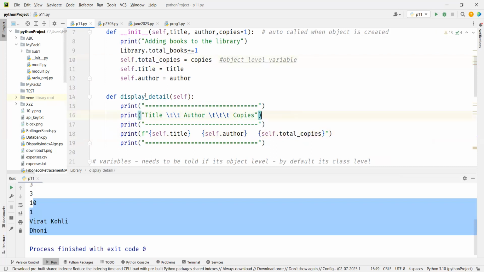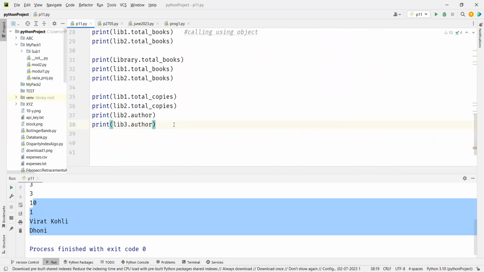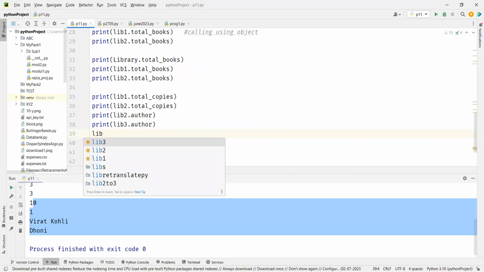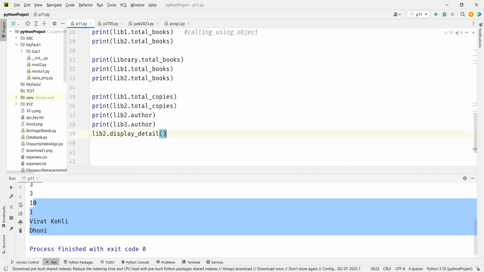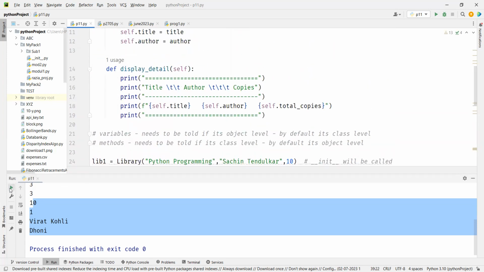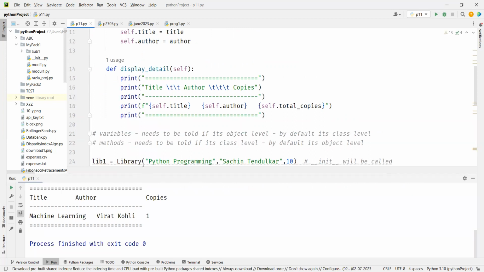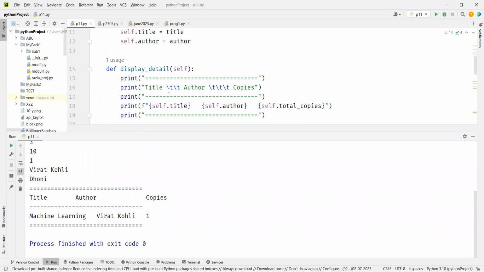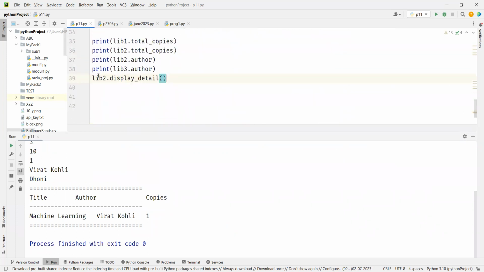Now see, display details is one method inside this class. But it knows which title, which author, and which copies to take depending upon how we call it. We are just calling lib2 dot display details, and that is enough for it to call this. When you run it, it knows I need to use lib2 object members only. So the lib2 object is machine learning, Virat Kohli and 1 copy. Did you get it?